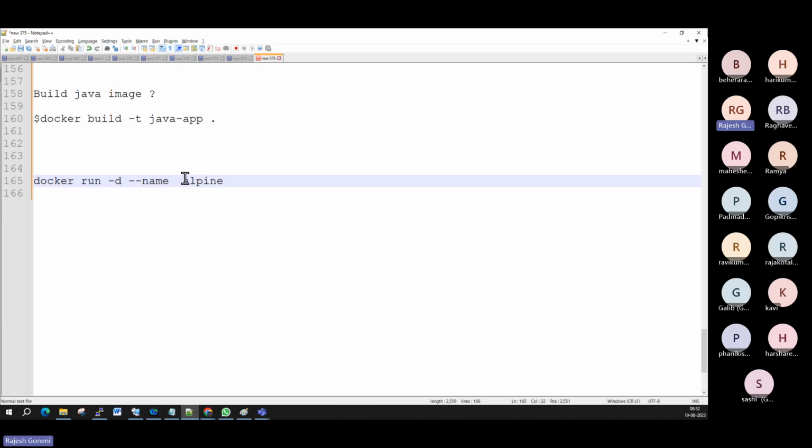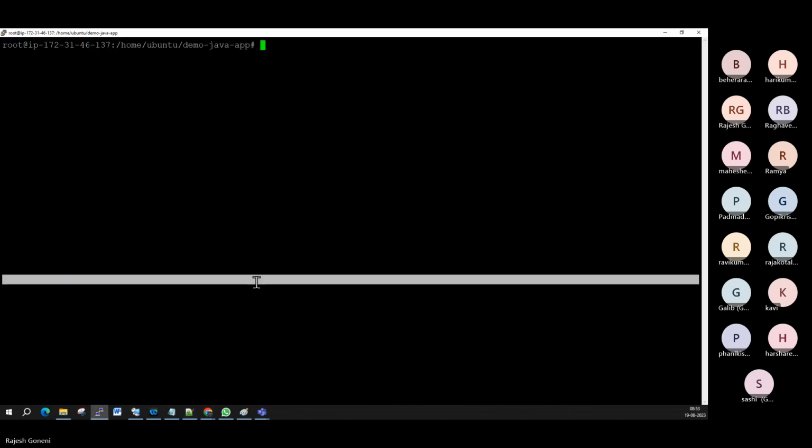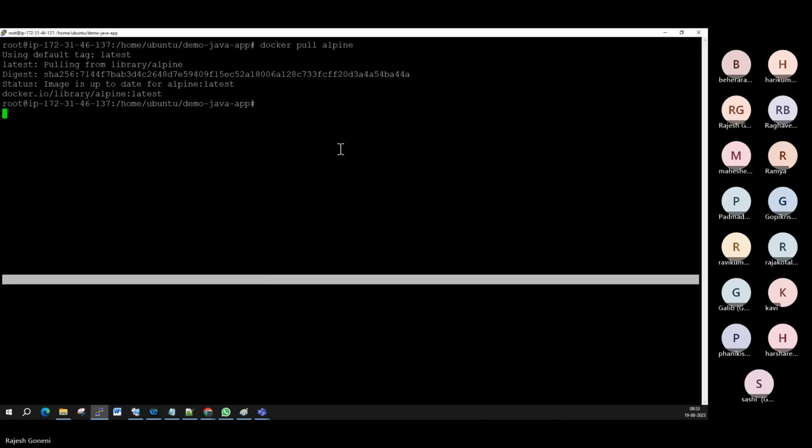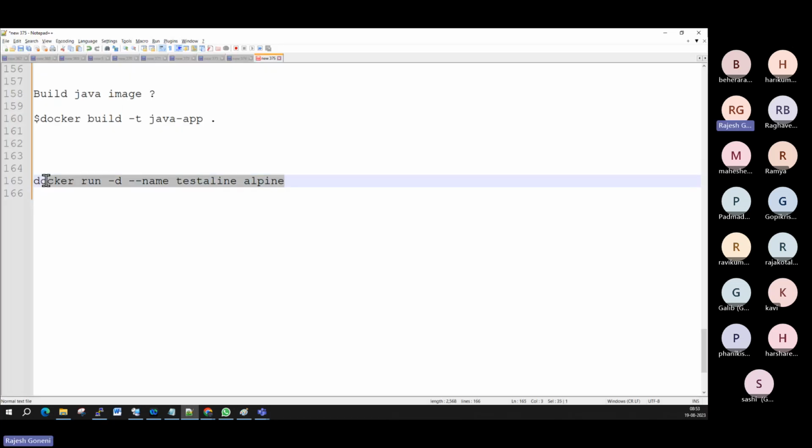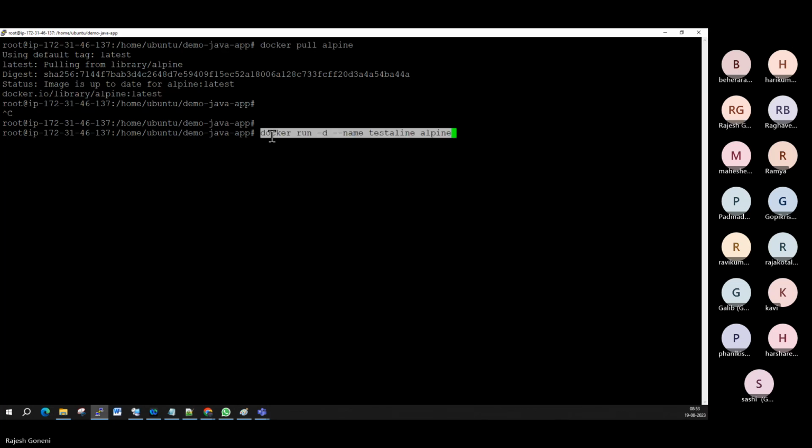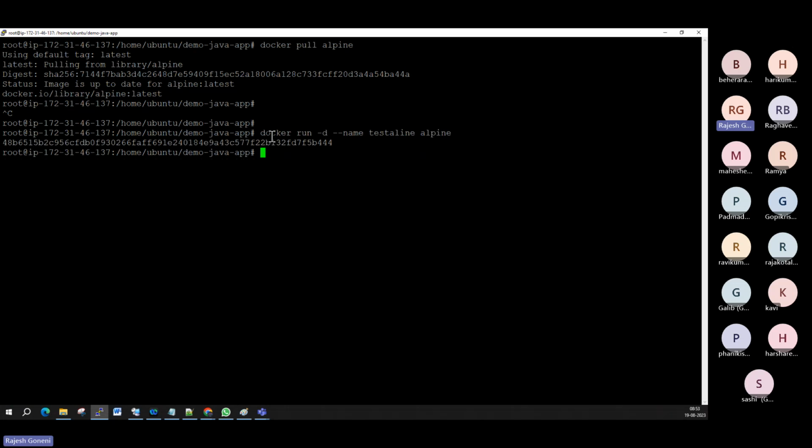Docker run -d test Alpine. So before running this, Docker pull Alpine. Now I can copy this and run. The container is running now.